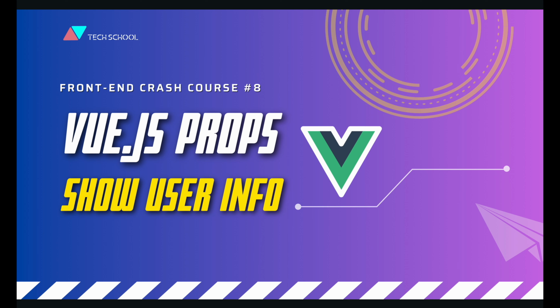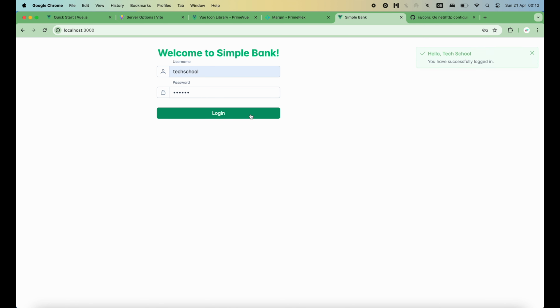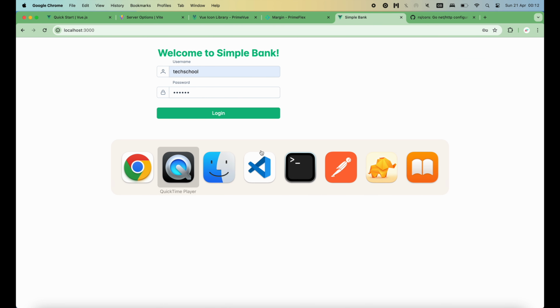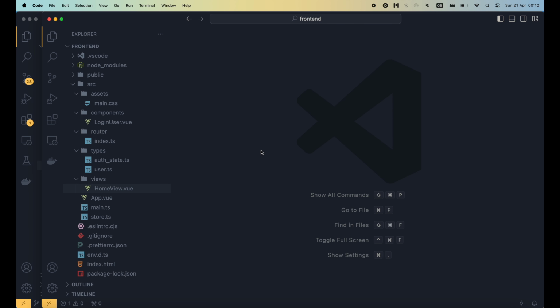In the previous lectures, we've successfully logged in a user and stored the user info and authentication state in memory. Today, let's learn how to use Vue's props to display that information.